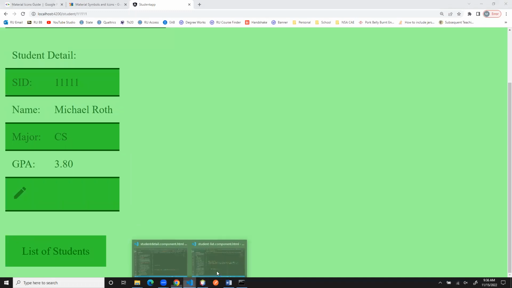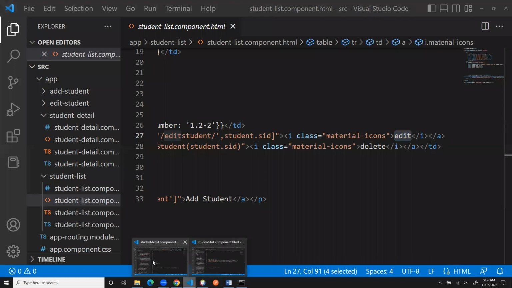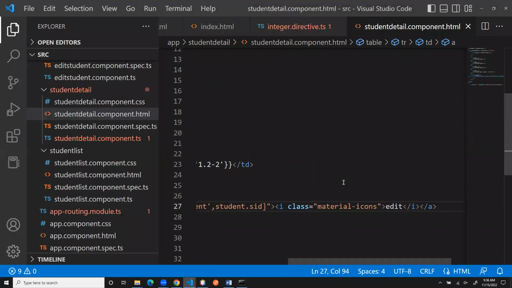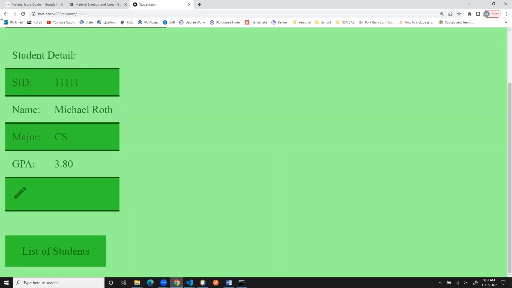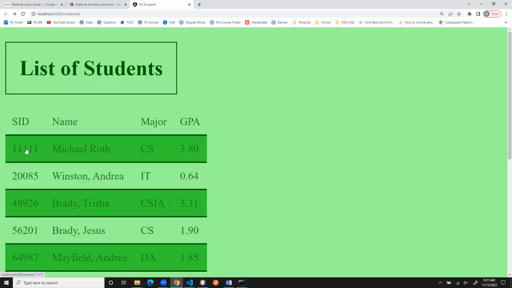Now I have to edit the page. Ooh, did I save it? Yep, I think I didn't save it. There we go. Reload the page.